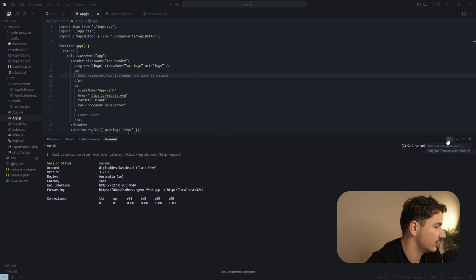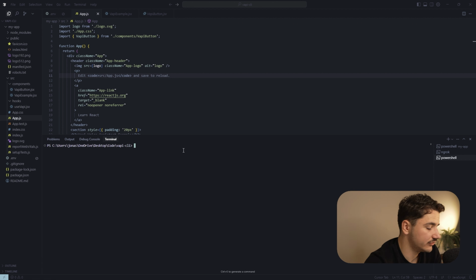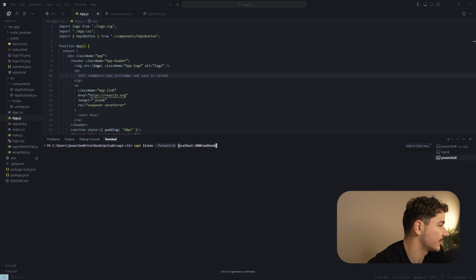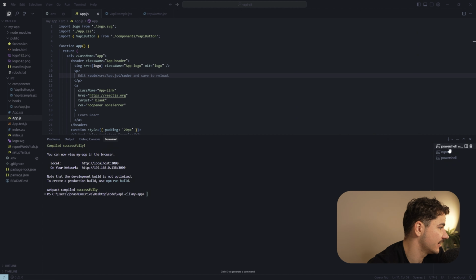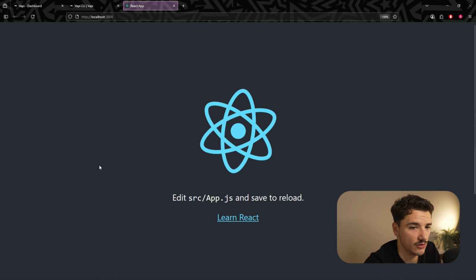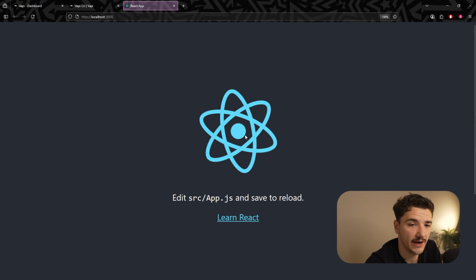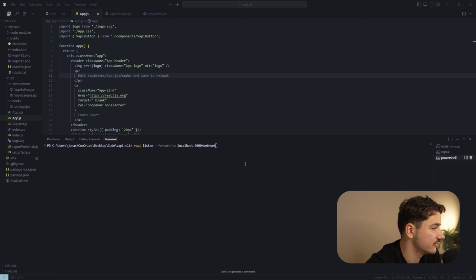This is running. We'll add another terminal here and we'll use our Vapi listen forwarding to our localhost 3000. Now we need to make sure that this is running, so we'll start up that. And this is going to forward any server events that are happening on our ngrok tunnel to our local terminal here. So this makes it very easy to debug server events and interact with server events pertaining to our voice agents directly in our development console.